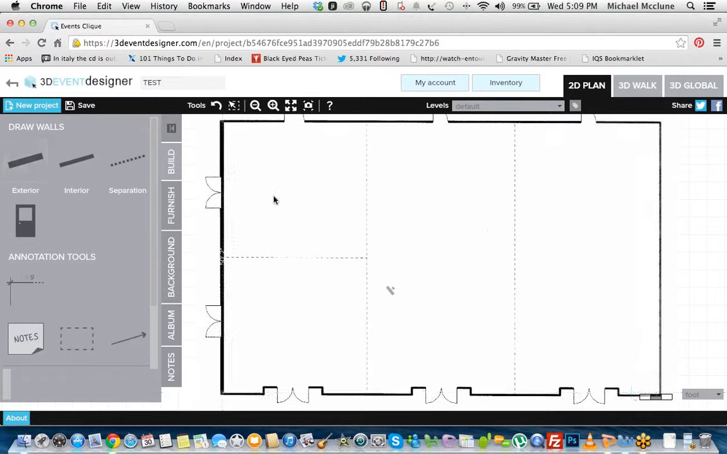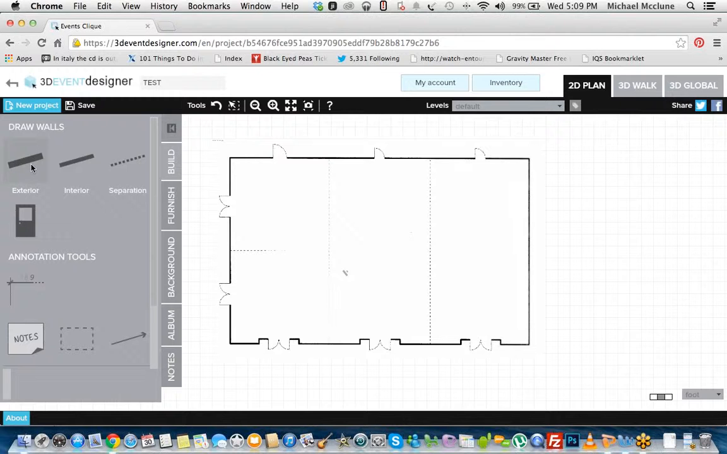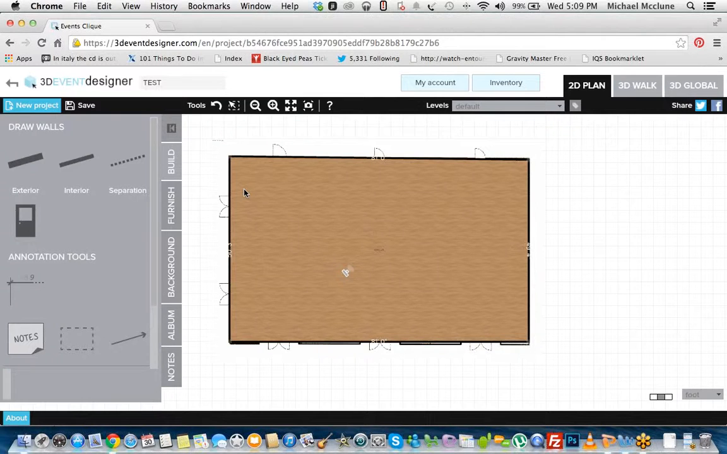Whoops. Let me start over. I zoomed in too close. Ran out of room. Here we go. So I'll click on Exterior, start tracing, and once you close it off, it automatically creates the room for you.